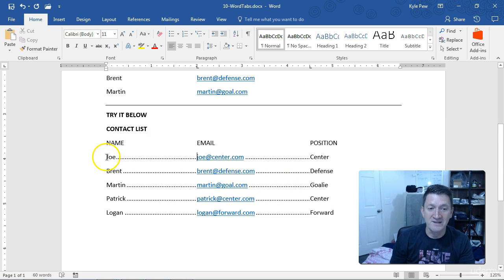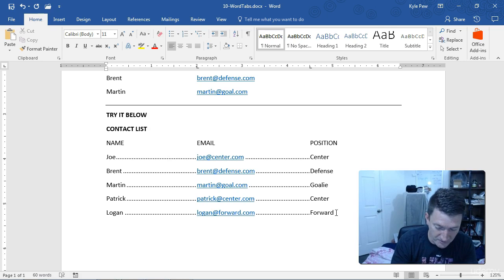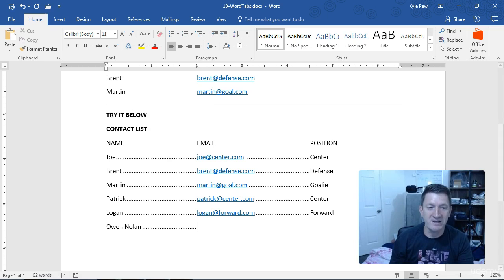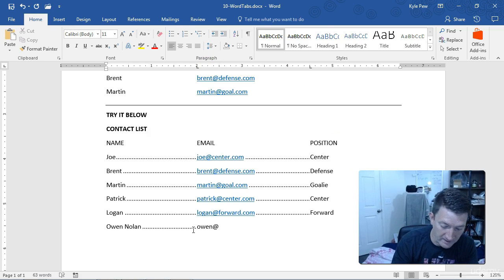And I've now got the leaders inside of my list. Going from the left-hand side of my page all the way over to the 2-inch marker, I got the dots. I type in the email, hit the tab key again, takes me to the 4.5, I got the dots. Let's try adding somebody else. I'll hit my enter key here, drop down a line. Let's put somebody old school in here. I'm going to say Owen Nolan. Let's hit my tab key, jumps me right to that 2-inch mark, and I've got the dots already given to me. There comes Owen at center.